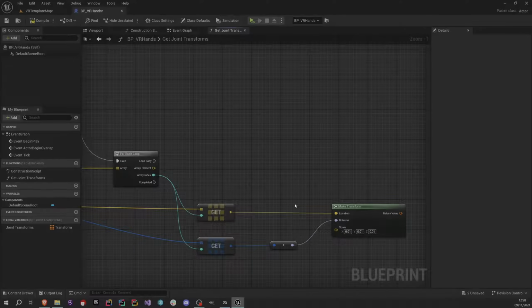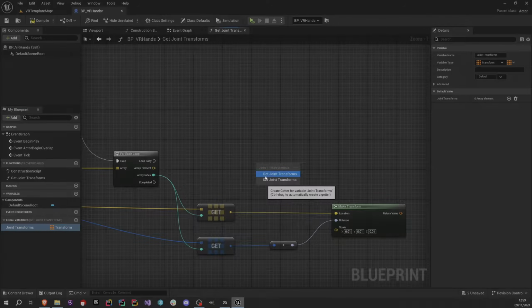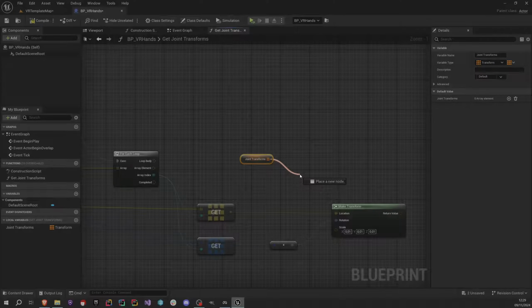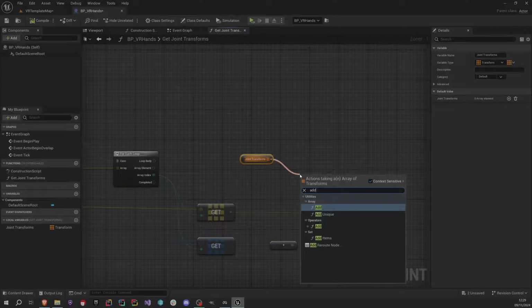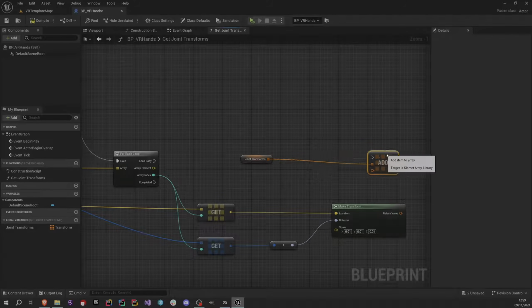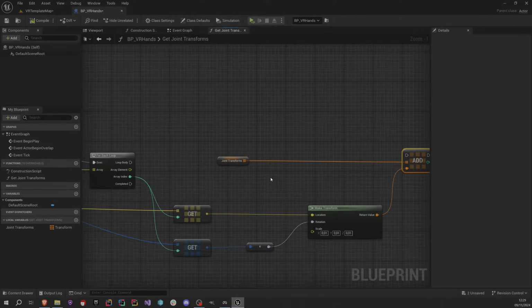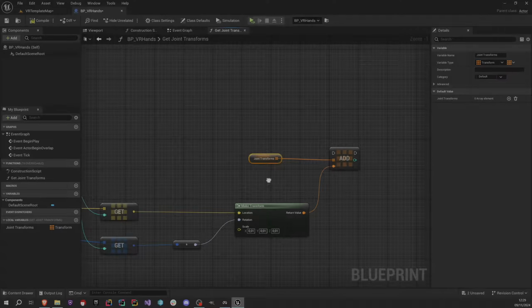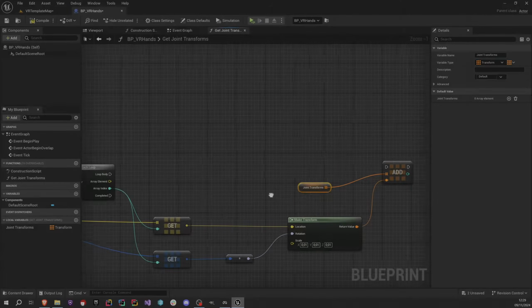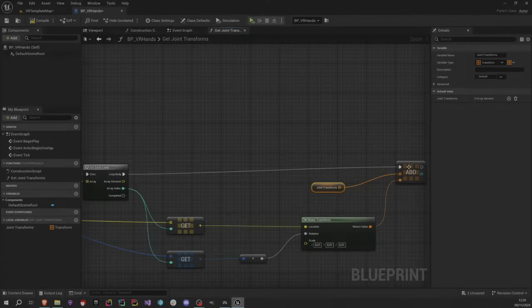Now we got it for one joint. Inside the loop body, I'm gonna get the joint transform here. I will get a reference to this local variable we defined. We are going to cache our transforms here, and I'm gonna call add, since this is an array. What we are going to add to it is this transform that we just made. So here it's just going to add it, but it's not going to execute unless I connect this to it.